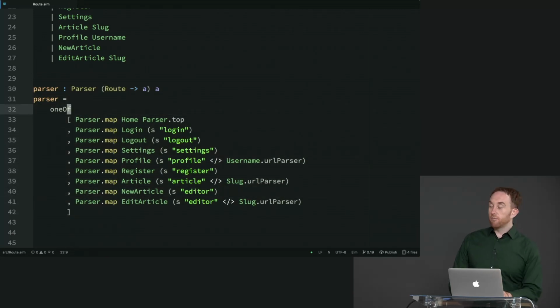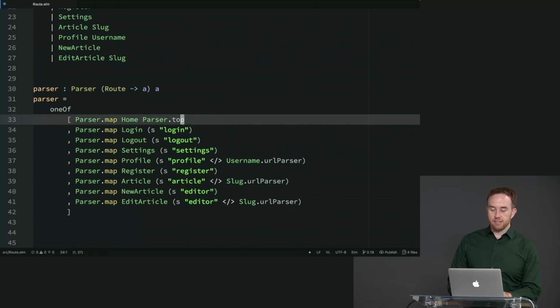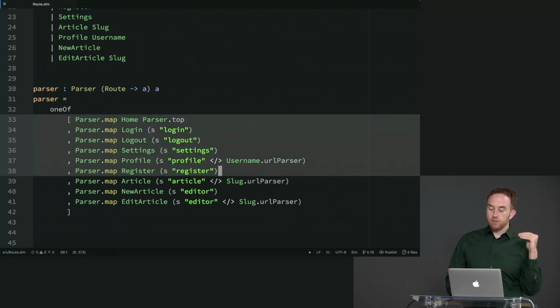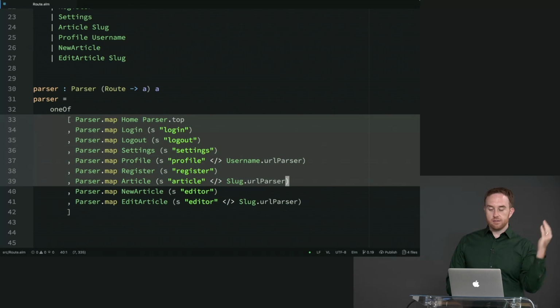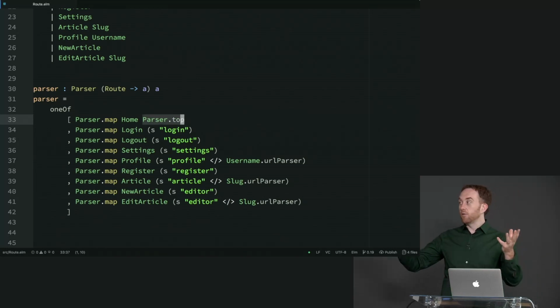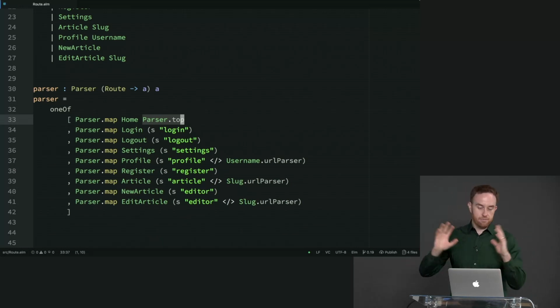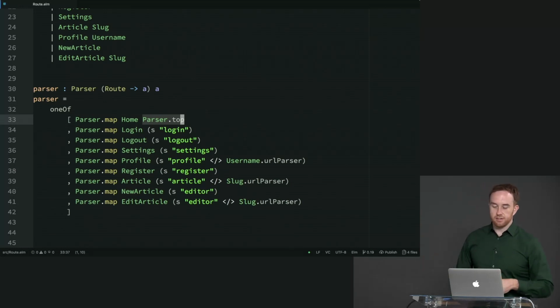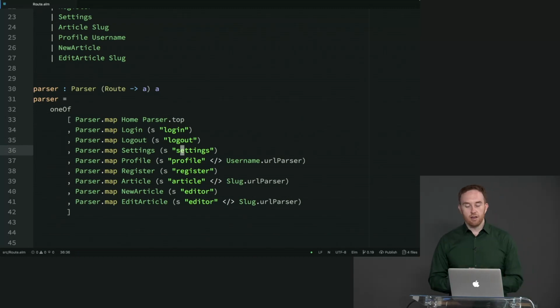So we start off with parser.oneOf, which is basically going to say, run each of these in order, and the first one that succeeds, that's what we're going to use. Just stop going through the list, we'll just disregard the others. So first we have parser.map home to parser.top, which essentially says, if we get an empty URL, we're just at the top of our hierarchy with nothing else on top. Totally great, then we're going to just succeed with home. Then we have login, which is /login, logout, which is /logout, settings, profile, register, etc.